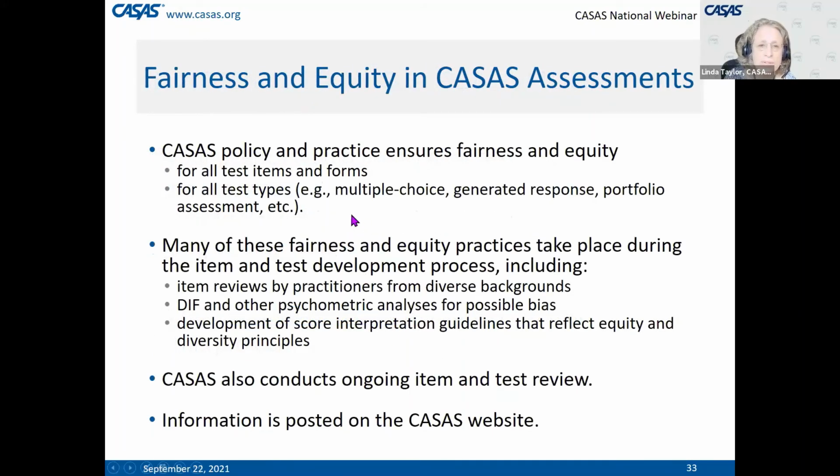Finally, I just want to share with you that with fairness and equity being so important these days, CASAS does have a fairness and equity policy that's on the CASAS website. The majority of our fairness and equity takes place during our test development process, when we have independent reviewers take a look at the bias or any possibility of bias in our test items. We also do some psychometric analyses to determine bias. And we look at, in general, the scores and make sure that there's nothing going on there. So this is just to let you know that this is something that we have. And if you want to know more about it, it's on the CASAS website.